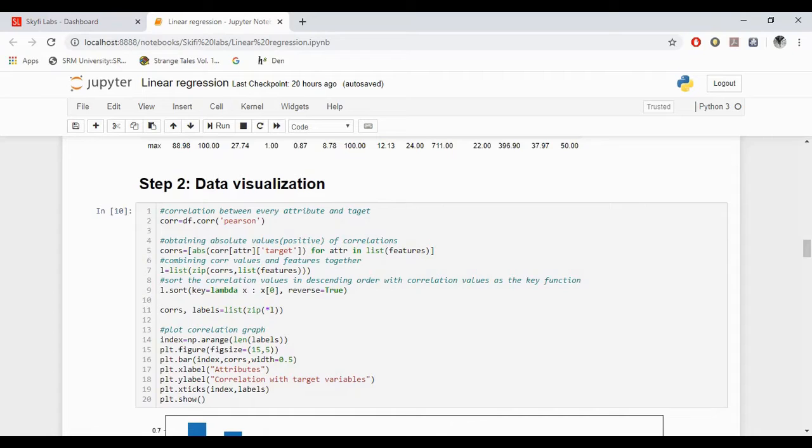Now we just need to find the correlation between the target value and the features. Correlation is just a dependency rate of a feature and a target: how the change in a feature depends on the change of the target. Here we can use different types of correlation, but we are using Pearson's here. We will also obtain absolute values for every attribute in the list of features, and then we can just zip them together in a list with the features and correlation value.